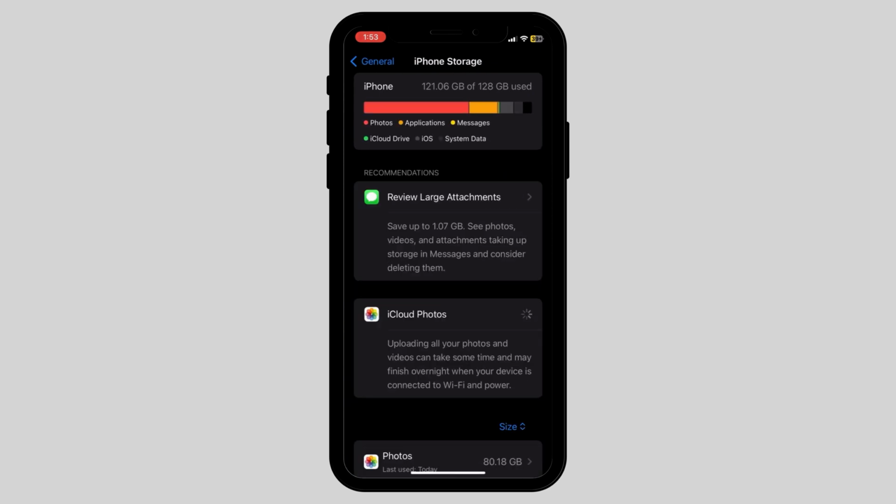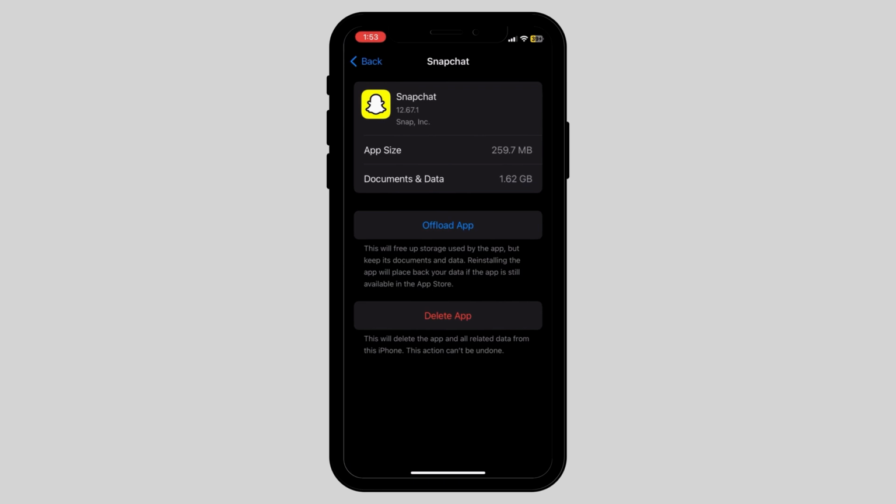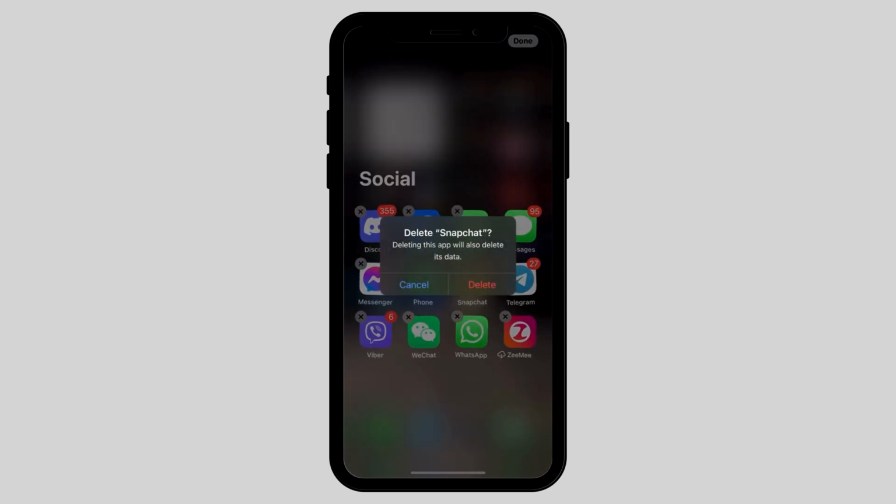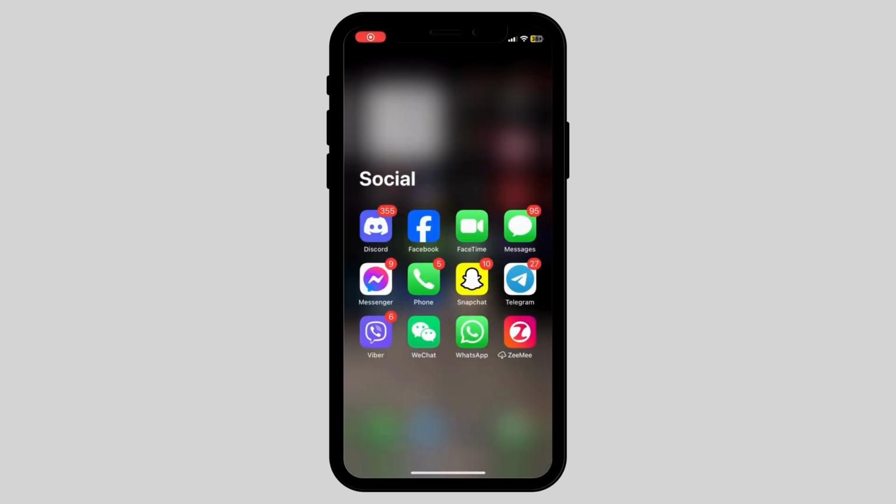Here, look for Snapchat under the app sections and then click on Snapchat. Click on offload app and then after a few seconds, an option of reinstall app will appear, after which reinstall the app. You can also delete the app from the homepage and reinstall it. And this is how you can easily fix the problem of Snapchat videos not loading.